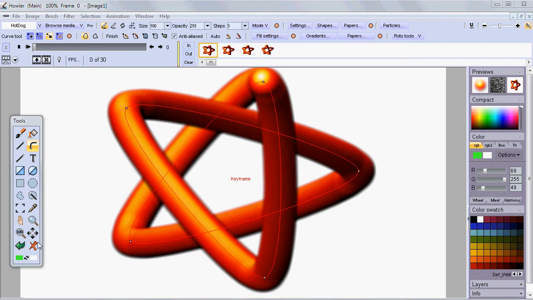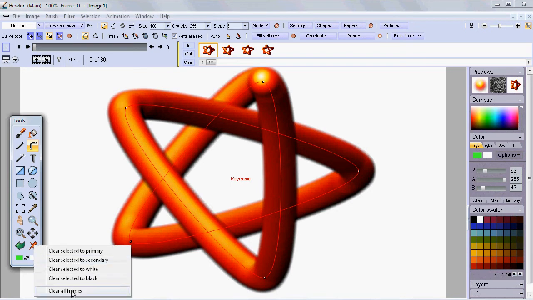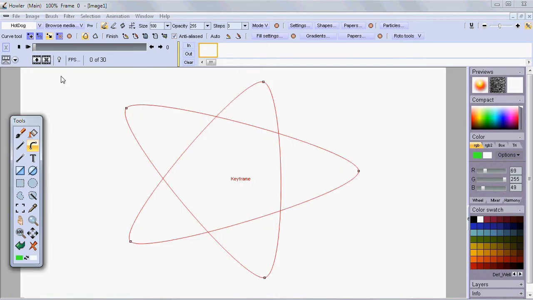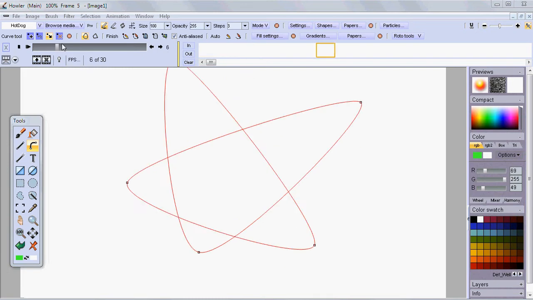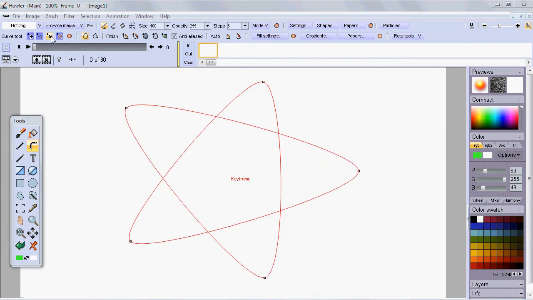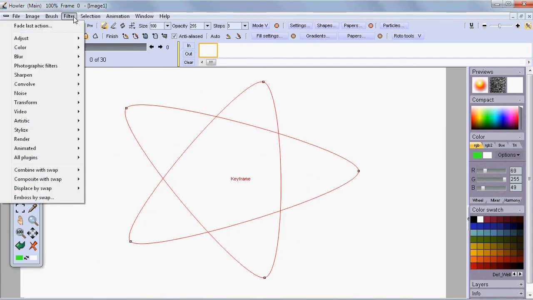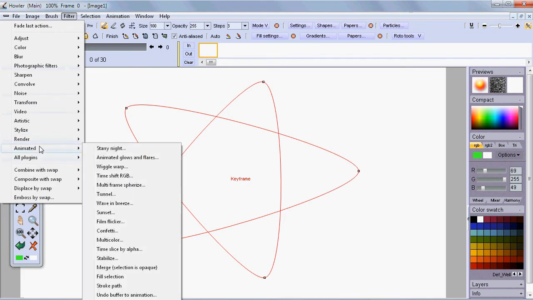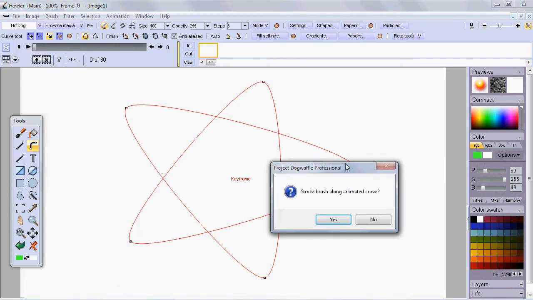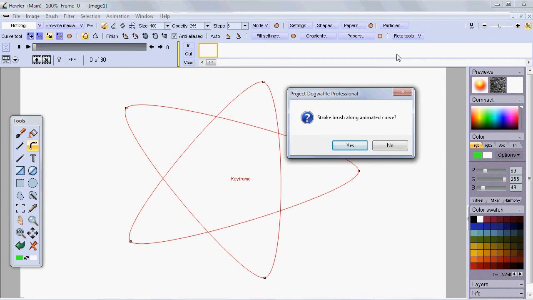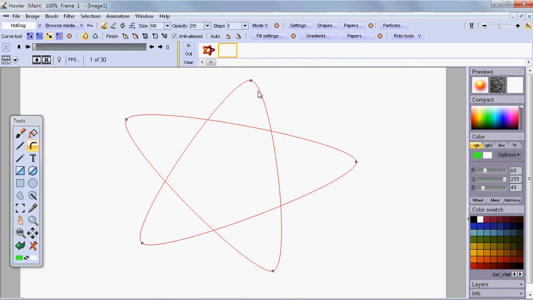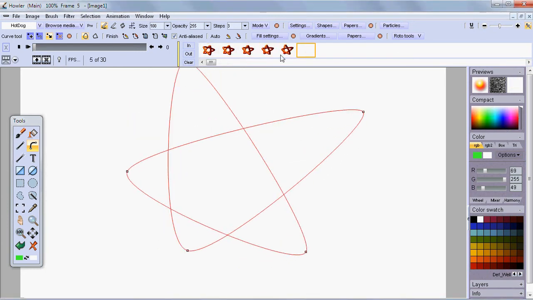And we can do that now in 7.1. So let me show you how to do that. First of all, let me go and right click here and clear all frames. And so all frames are now back to blank and the curve is still there. And now I'm going to go to the filter menu, animated. So it's one of the new animated filters right there at the bottom called stroke path. And when you do that, it will take the brush and stroke it along the path. Now it's going to do that across the entire frame sequence of the animation.